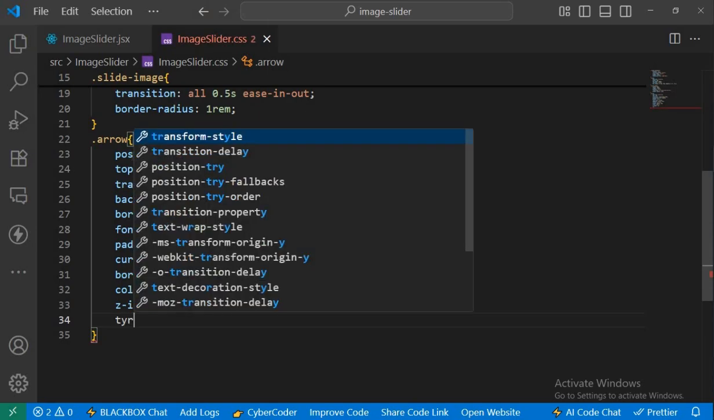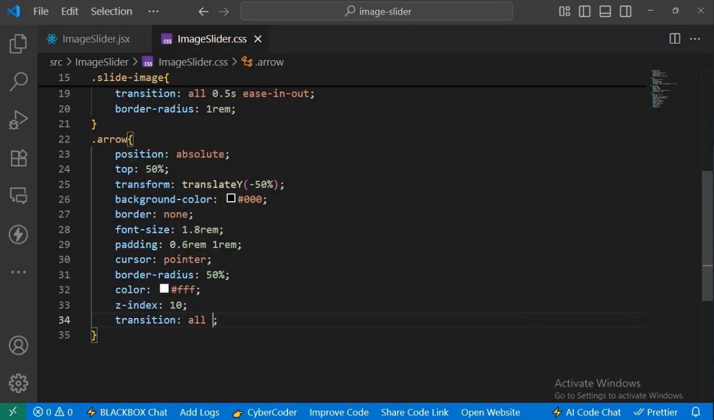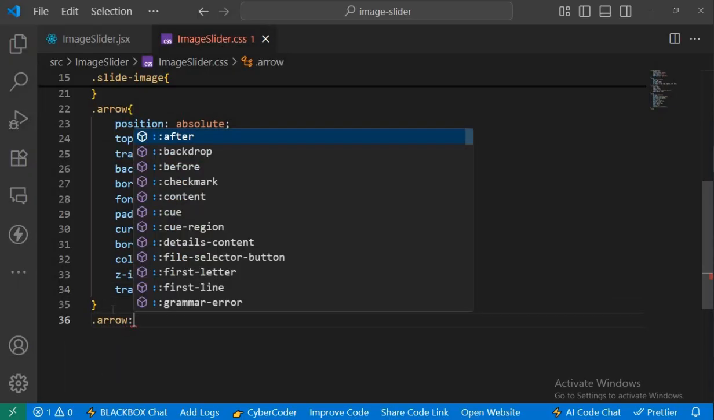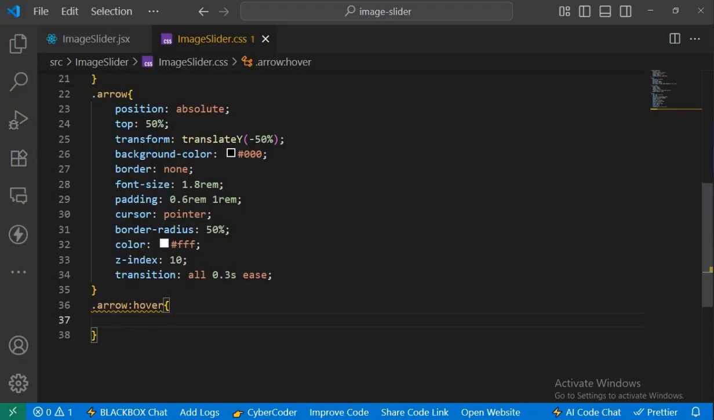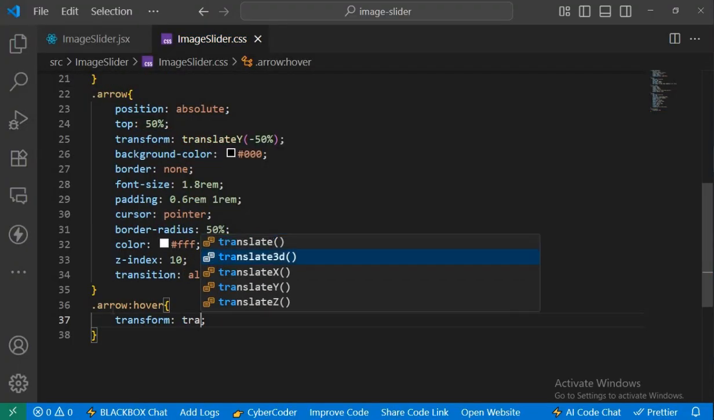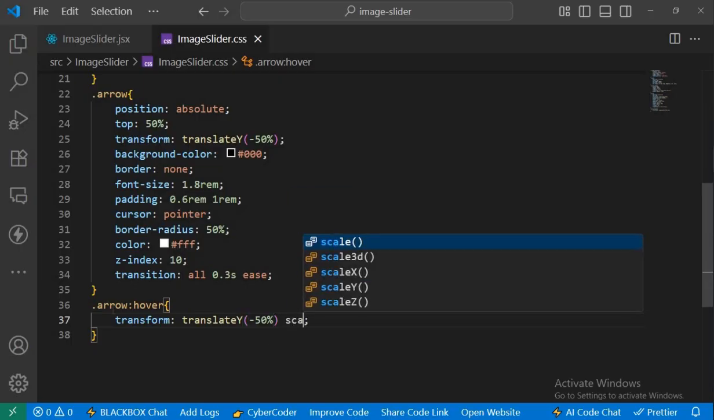And then transition as well. We're going to apply a transition to this as well. All 0.3 seconds ease. Now if you hover on the arrow, .arrow:hover, transform, translate on the y-axis minus 50% as well. Then we're going to increase the size, scale 1.1.